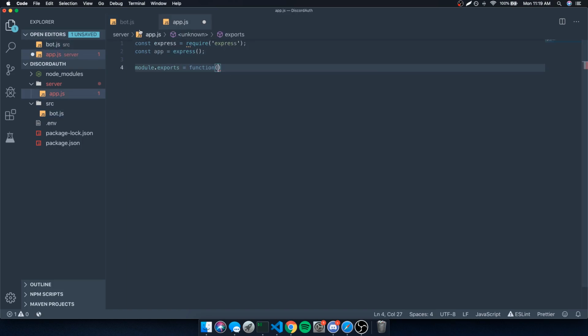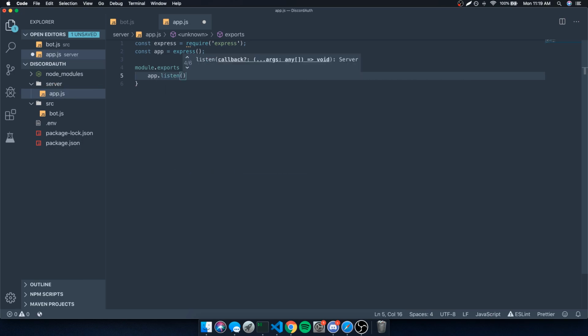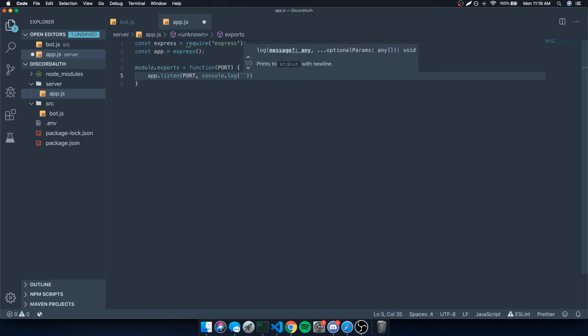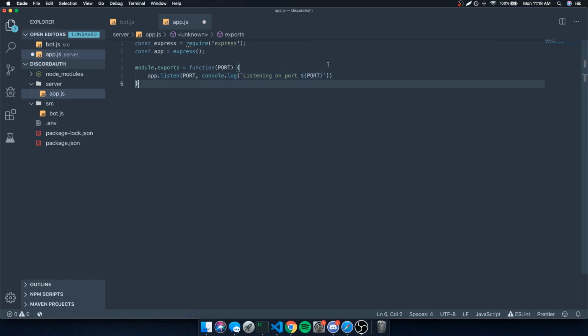So I'm going to say module.exports equals a function. It's going to take in a port parameter. We're going to reference this app variable, because right now we've only initialized the Express application. We haven't actually started listening on a port for requests. So we have to do app.listen, with port, which is the port that we want to listen to requests on. This takes in a callback function, and I'm just going to do console.log, listening on port. Okay, cool, and that's all we're going to do for app.js for now.